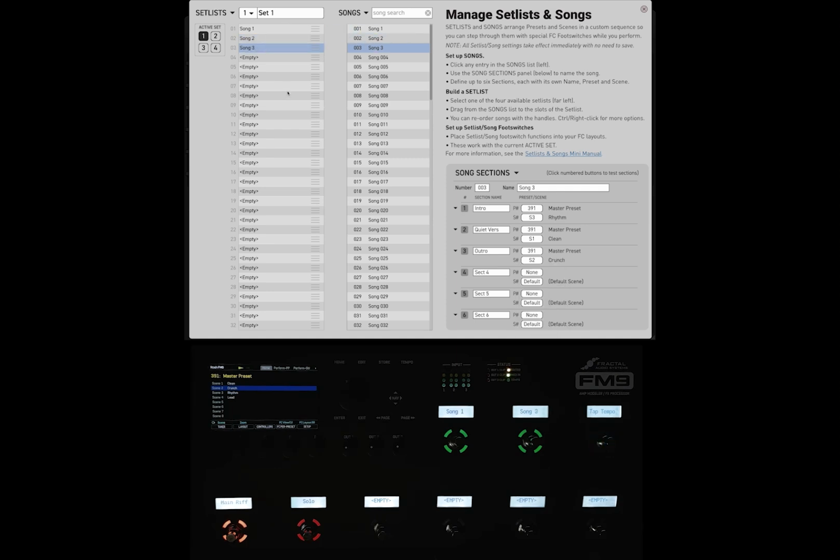And then now we have 3 songs that we are going to be using for all this. So a lot of different ways to use this, but now we're doing it all from a master preset. And again, if we go to song 3, now I have the intro, the quiet verse, and the outro. So we got this super loud intro. Go to the quiet verse. Then we got the outro, which has the crunch sound.